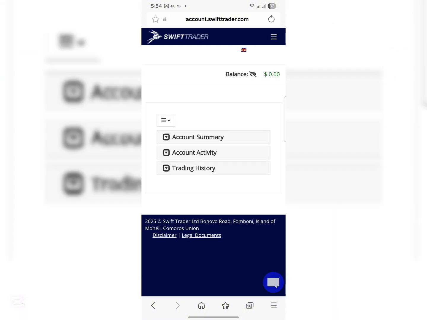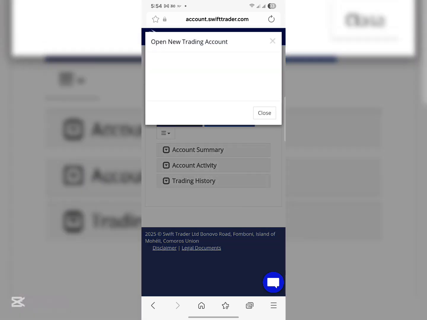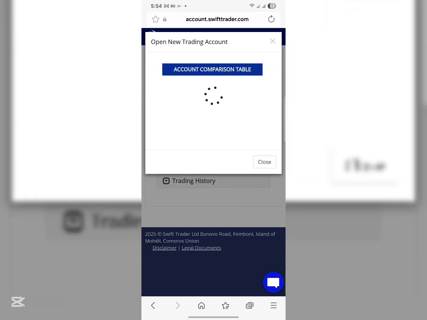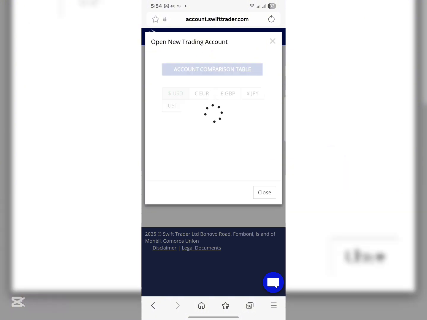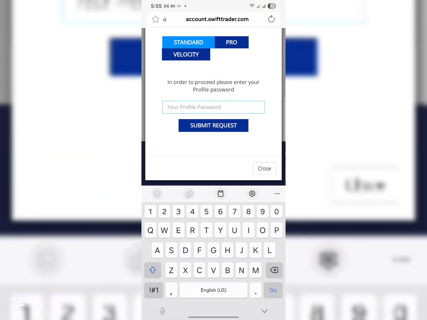You see trading summary, trading activity, and trading history. Now you can see there's real, there's demo. You click on real, and then it brings this option right here, account comparison table and stuff like this. Now you select standard for the account type, and in this section you put in your password. The password which you created earlier when opening an account is what you input into this section. Now once that is done, you click on submit request, and a trading account will be opened on your behalf.